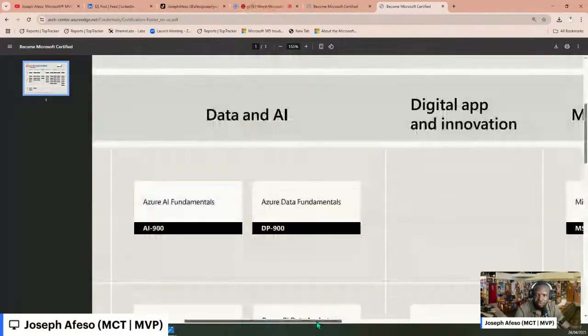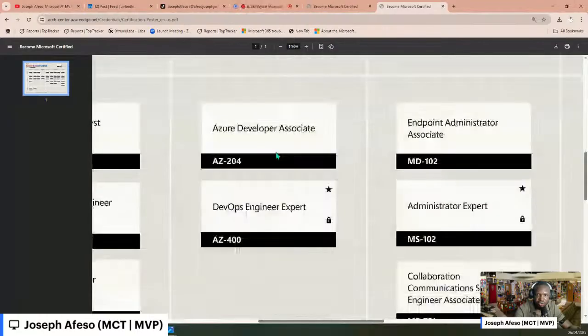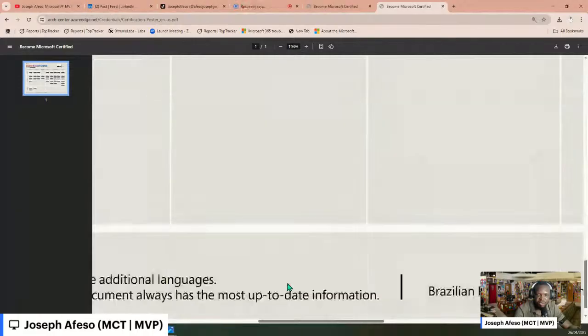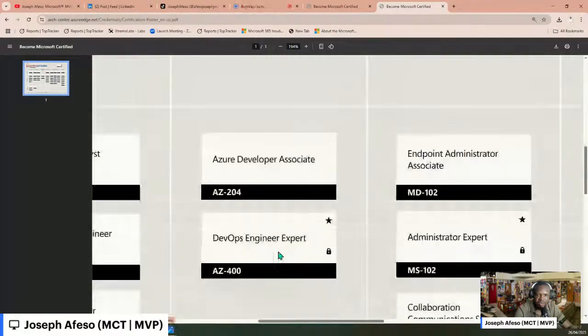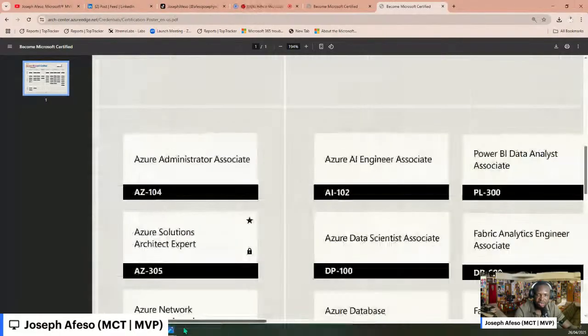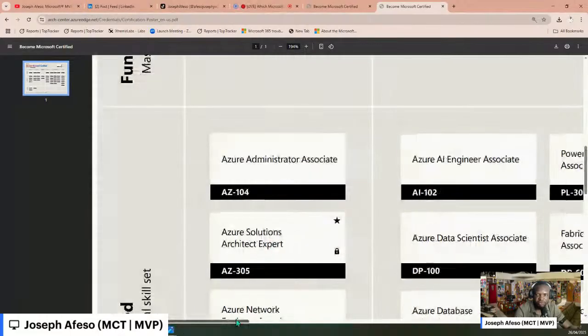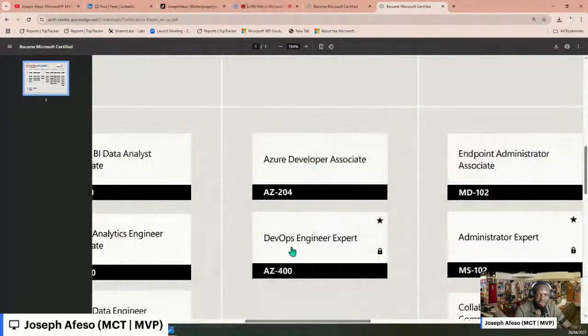If you are a person that wants to go into digital apps and innovation, you want to check Azure Developer Associate and DevOps Engineer, and that should be about two there. But I would say, it's not a requirement, just my recommendation, that you try to get the Azure Administrator Associate, which is the AZ-104, before coming into the DevOps Engineer, right?